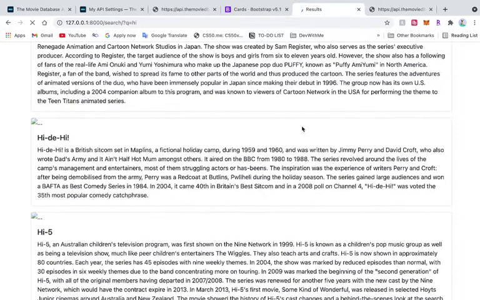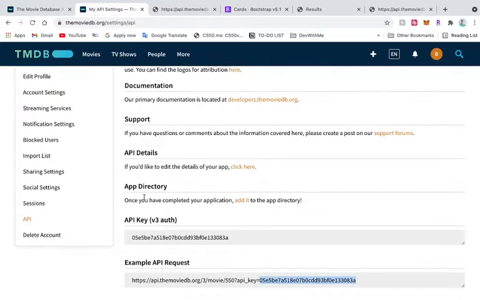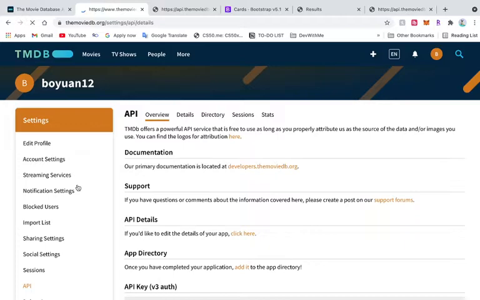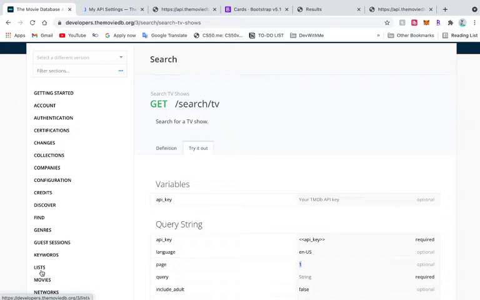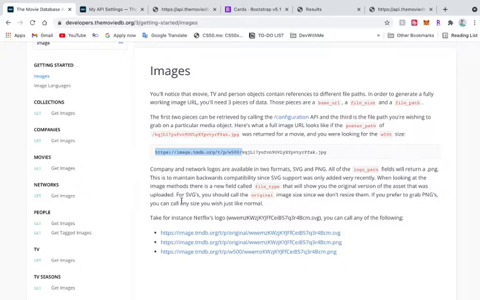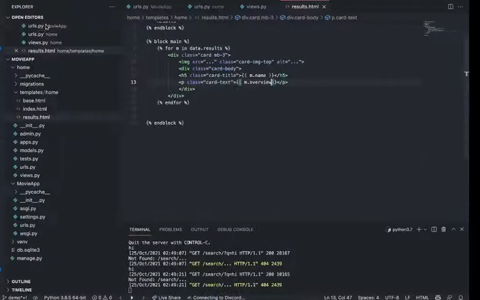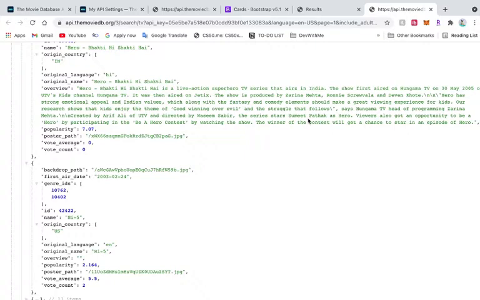Good. All right. The final thing, get the image. Okay. How do you? Oh my god. I think I literally. Yeah, there you go. All right, so I'm just going to copy the prefix, and it's m dot poster, yeah, m dot poster path.